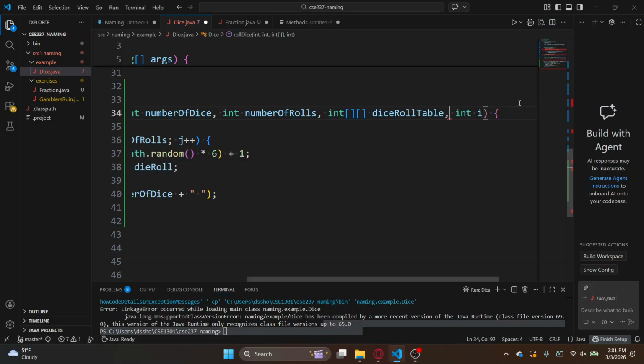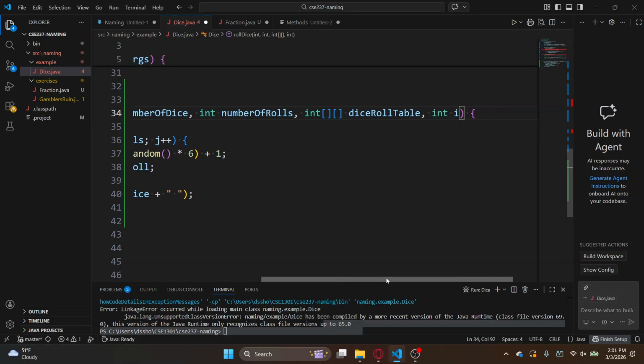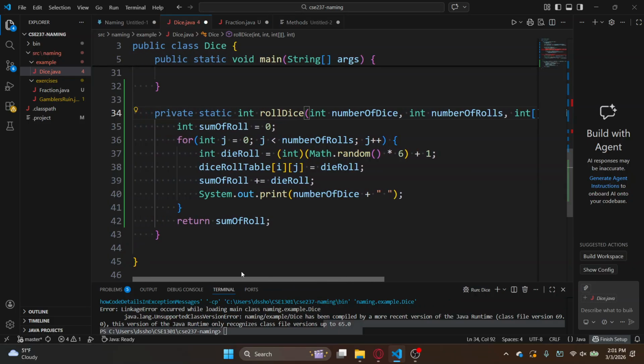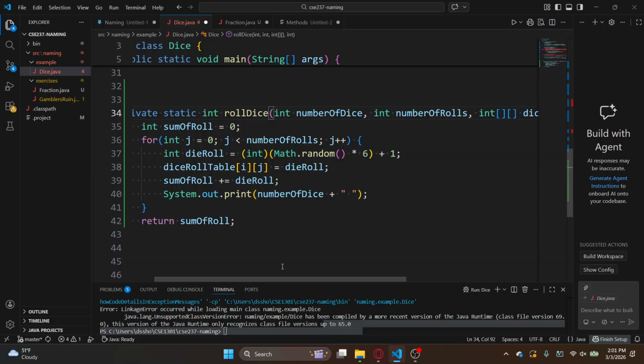So VS Code did the best that it could to help me, but it still doesn't understand what this code is doing. So it still takes a little bit of tweaking on my part, as the programmer who actually understands this code, to make sure these methods are still going to work appropriately.